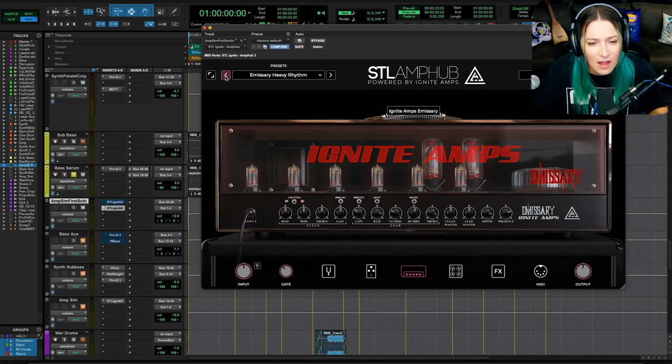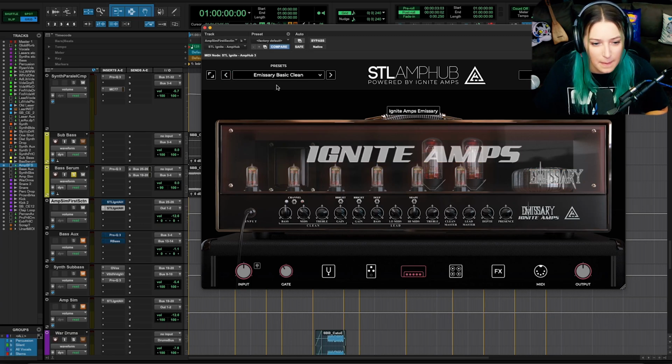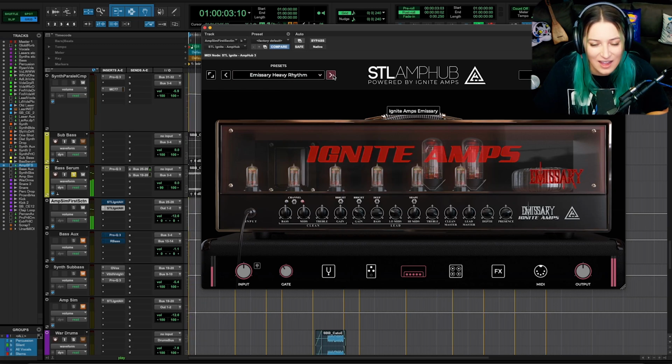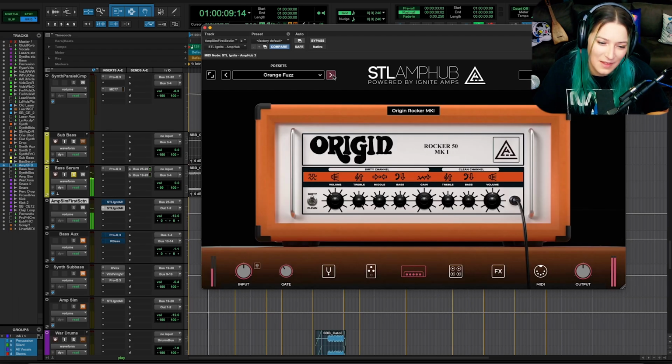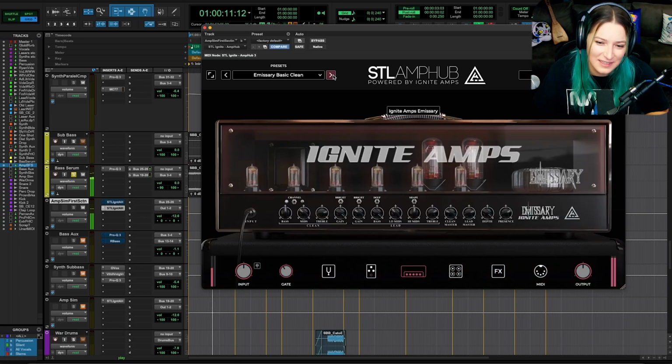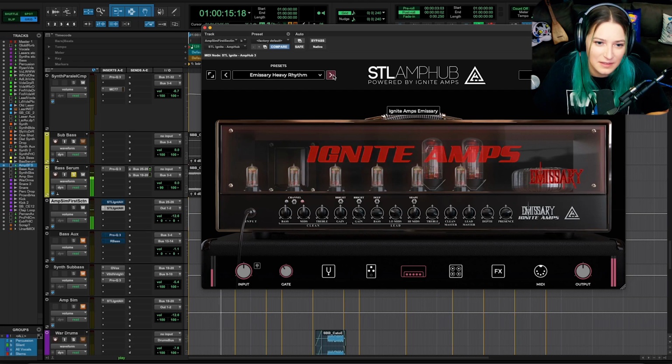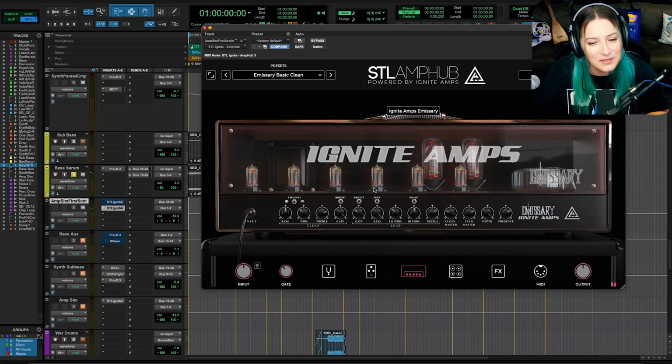So let me hit play and I'll toggle through some of the amps here. Is that the exact one that I had already? Because I really liked that.